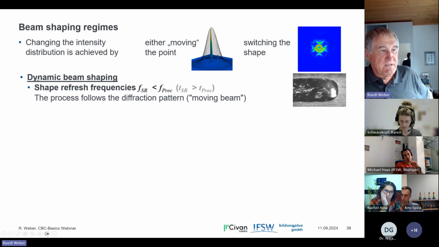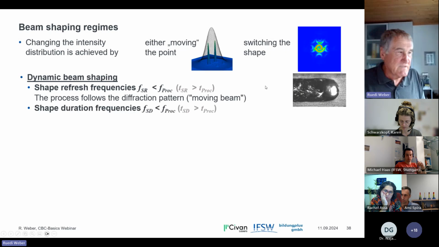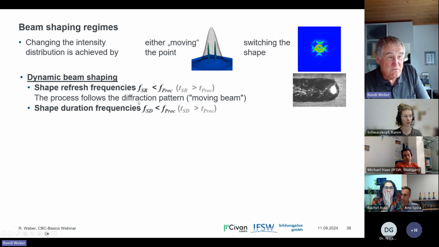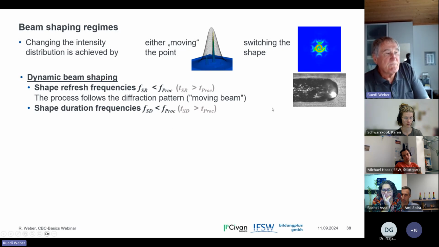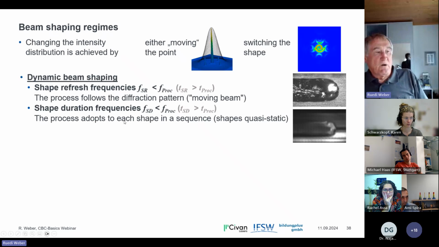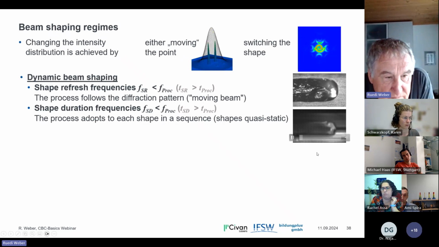But this is the case which is also addressed with, let's say, slow laser systems. If the shape duration frequency, now this is the refresh rate, this is the duration frequency. So we are speaking about this side here, is smaller than the process, then what happens is that the process can adapt to the shape in a sequence. And unfortunately, this film has trouble running fast enough.